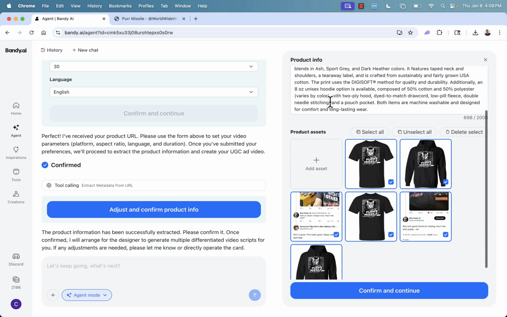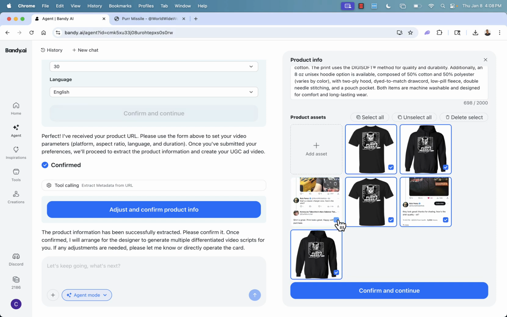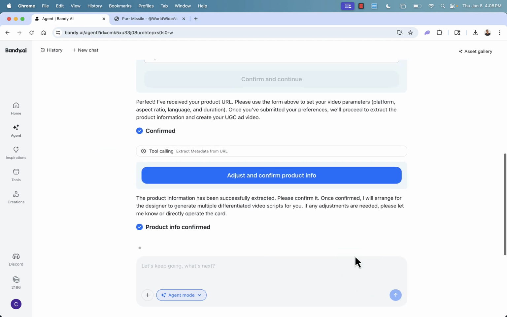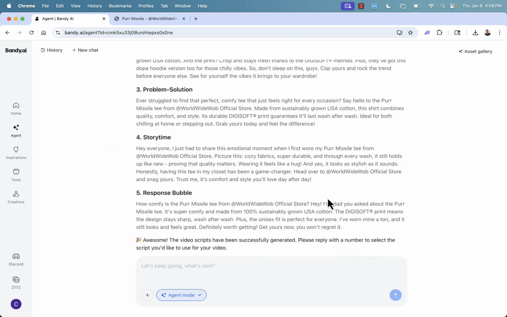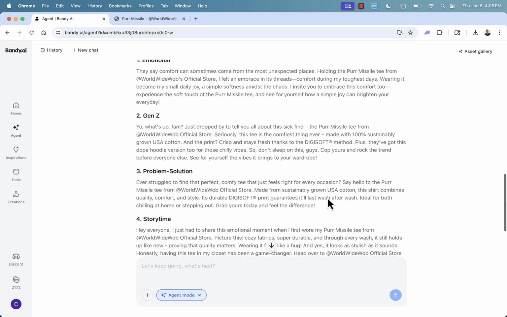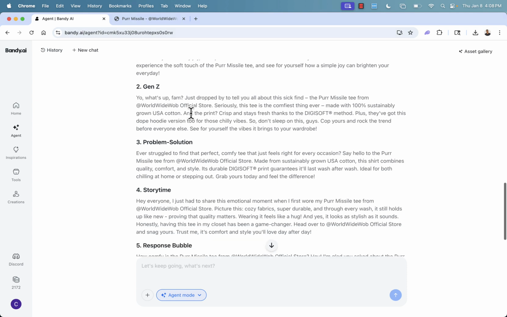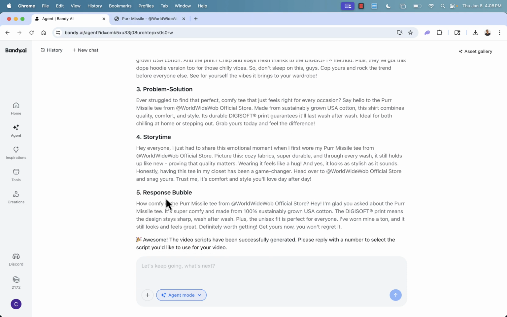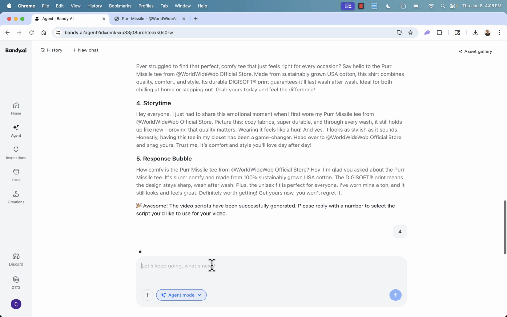Of course, it pulls this directly from Shopify. It's pulling all the different images over here. So I'll make sure I select the correct ones and we'll click confirm and continue. Next, we have a bunch of different, in this case, five different scripts that we can choose from. We have emotional, Gen Z, problem solution, story time, response bubble. Basically, you get to read through these, see which ones sound the best, and then go ahead and confirm. I'm going to go with number four.